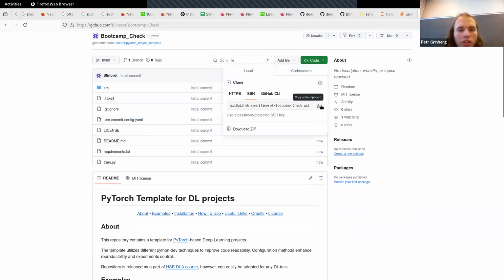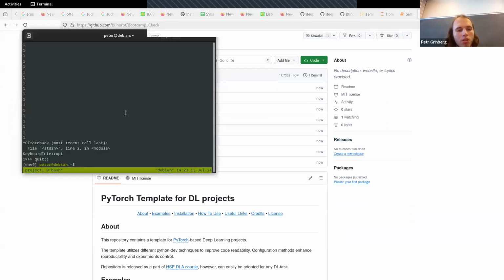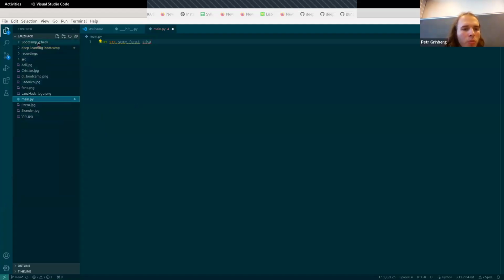Now you can clone it via SSH, for example. Git clone. And I'm copying my new repository. And I can open it here.